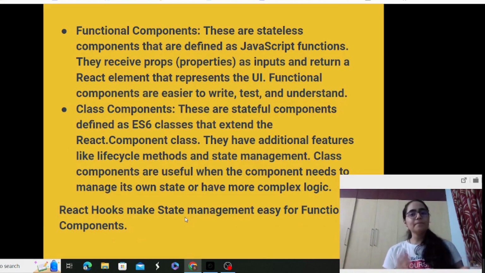Coming to next, which is the components concept in React. Now, functional component and class component. Basically, what are these functional component and class component? Functional components, as I've told you, are just JavaScript functions returning React elements. They are stateless components defined as JavaScript functions. What they have is something called props. Props is another concept in React.js.